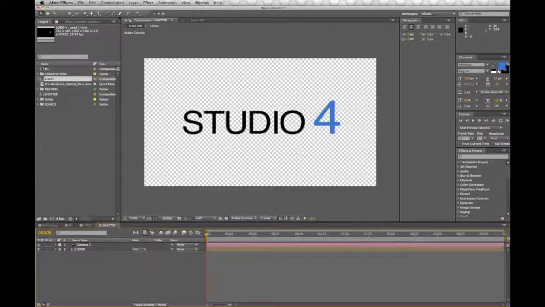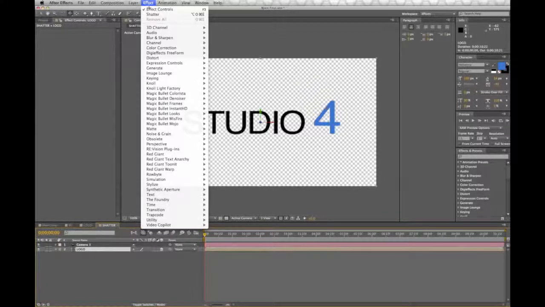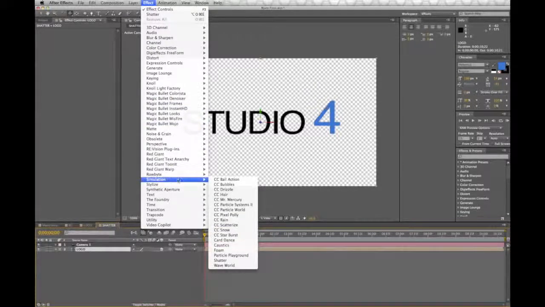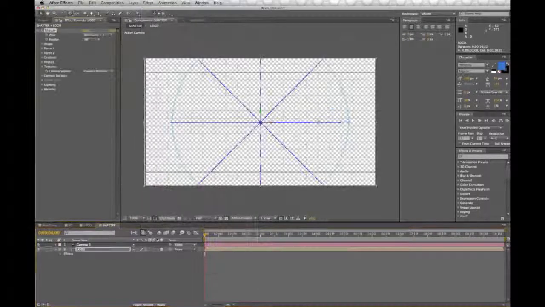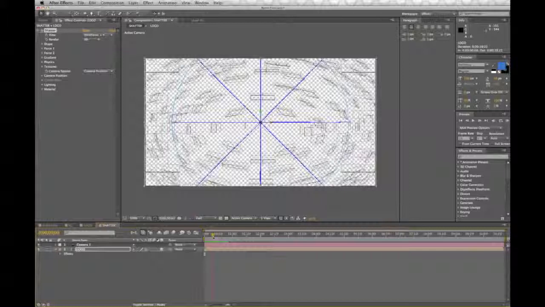Okay, now let's add the shatter effect to our logo. So with the logo layer selected, go to Effect, Simulation, Shatter. Now don't freak out, our text just disappeared, but as you can see we have this weird looking wireframe wheel, and all of a sudden there's bricks flying if we scroll through.